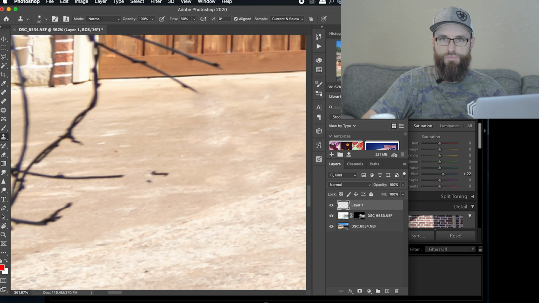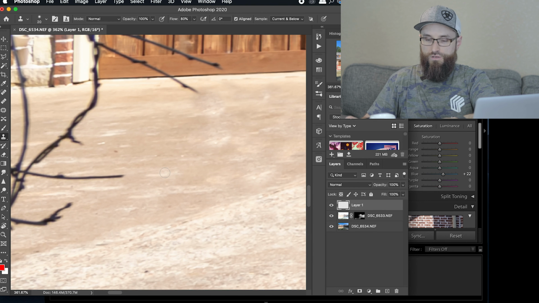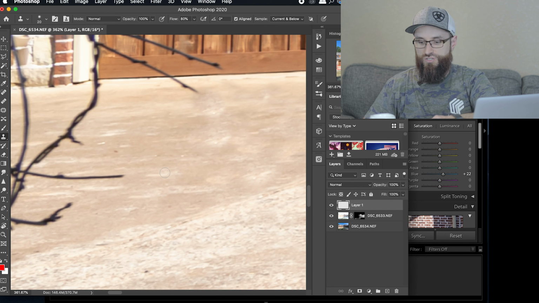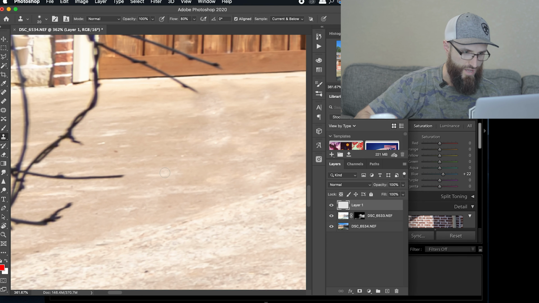Always, when you're clone stamping, do some brushing, lift up your pen, do some brushing again. If you do not have a Wacom tablet, I suggest you get one. I'll leave a link in the description. It helps things move so much faster.